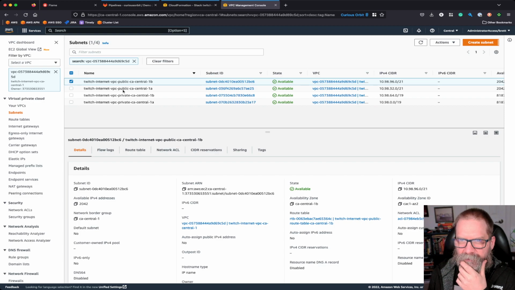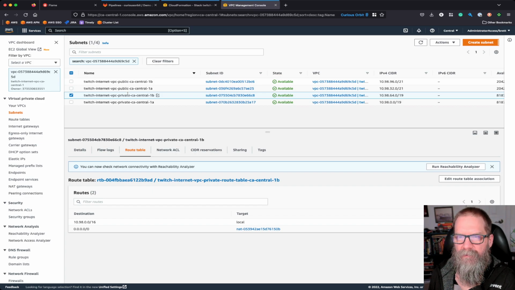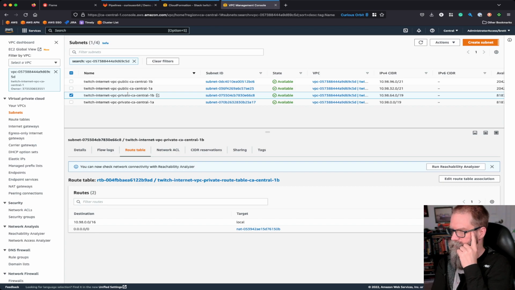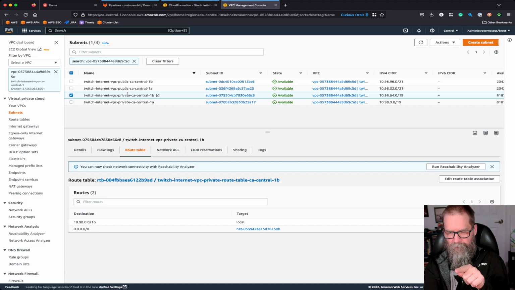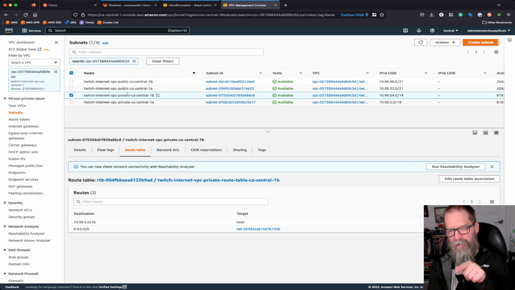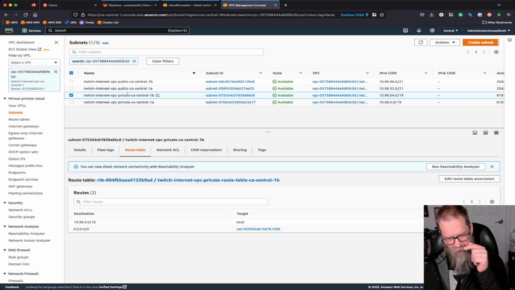Now what we have to do is the public subnets are easy. Everything goes to the internet gateway. Okay, so this makes sense. So this route is fine, but this is where it gets challenging, because what we're saying here is that, how do I want to think about this?